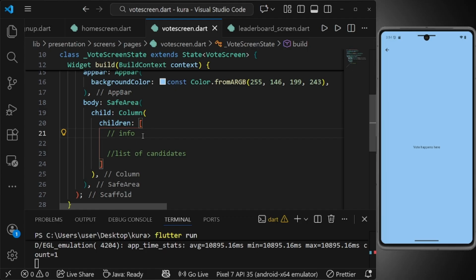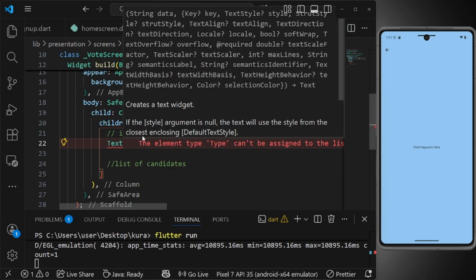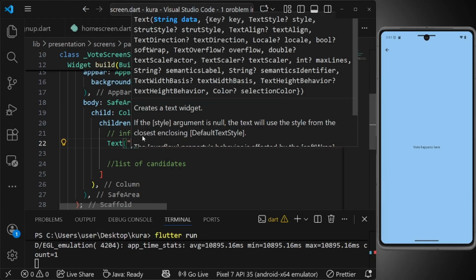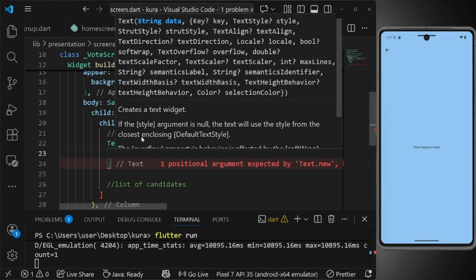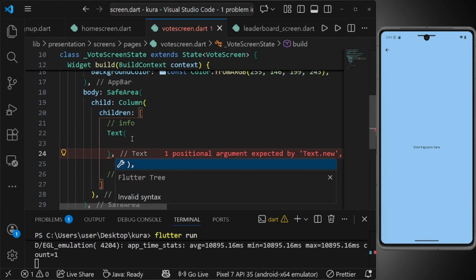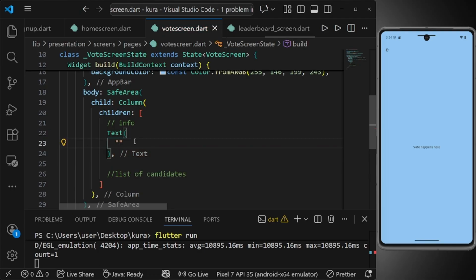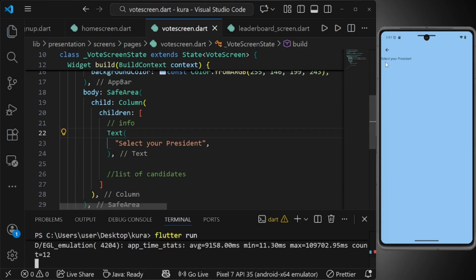So for the first one, for the info, it's going to be a text, and the text is going to be, let me put a comma, and then inside the text, let's say select your president, right? Something simple like that. And then let's see how it comes out. Yeah, select your president is here.